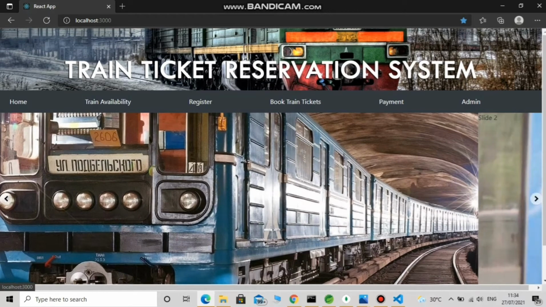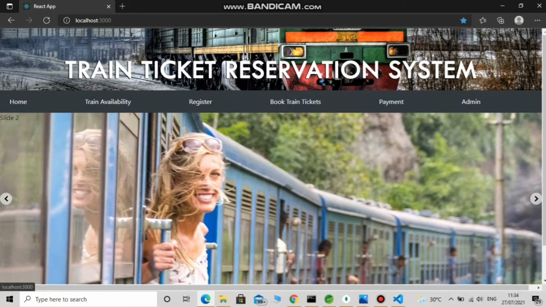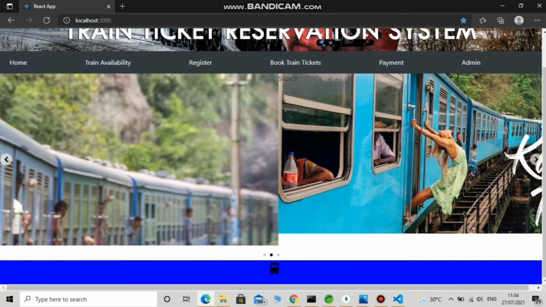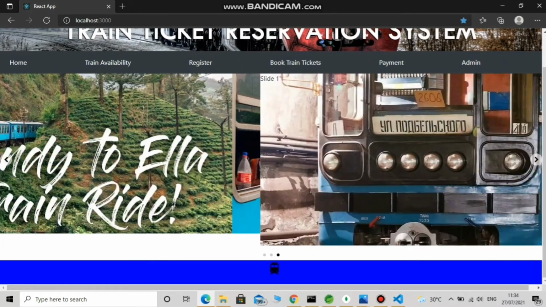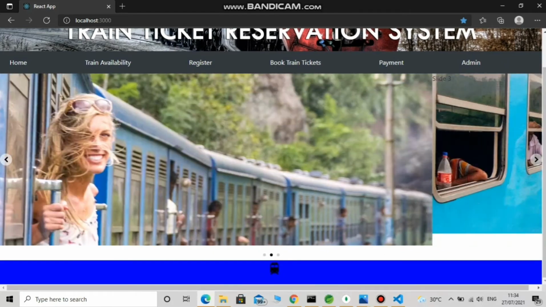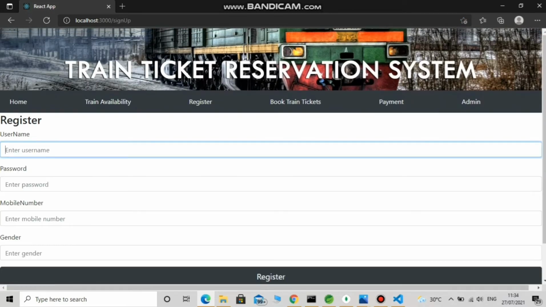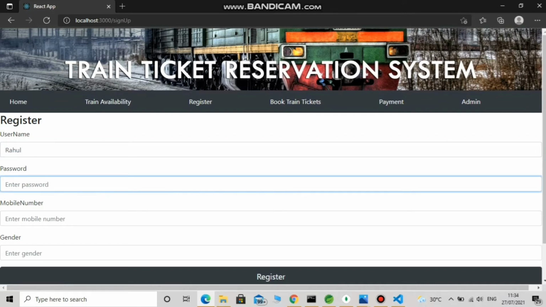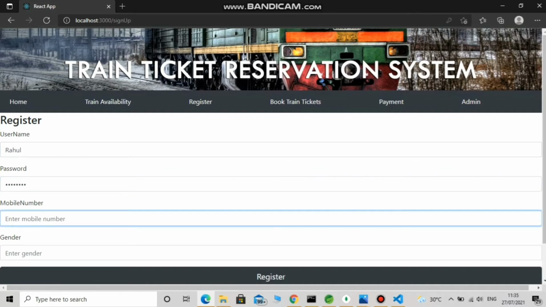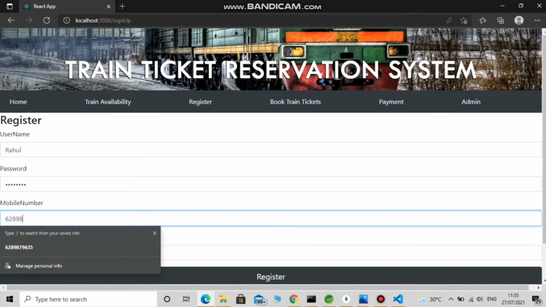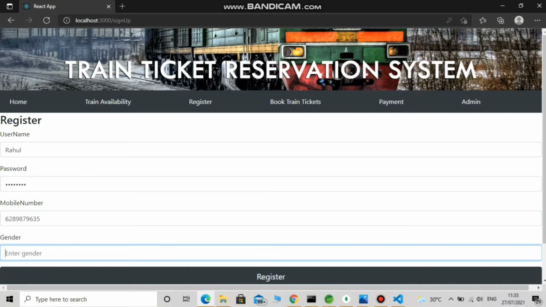This is the home page of my case study, that is the train ticket reservation system. I added a slider and a footer with the train icon. These are the images of my slider. Now a new user will register first. Here I am registering a new user whose username is Rahul. I have given a secured password. Now mobile number, gender. Now I will register the user.